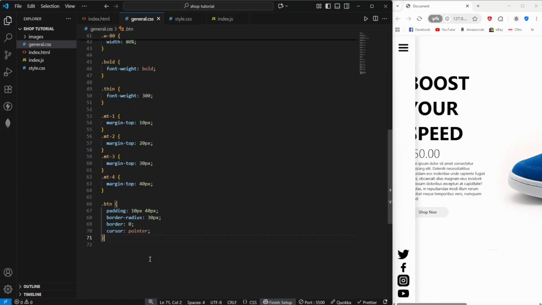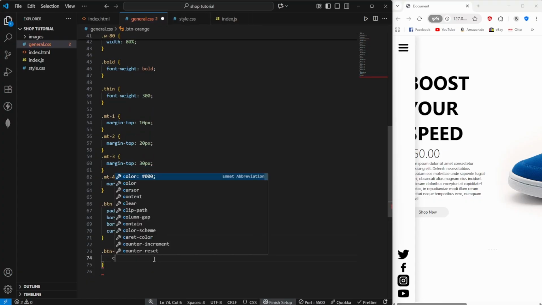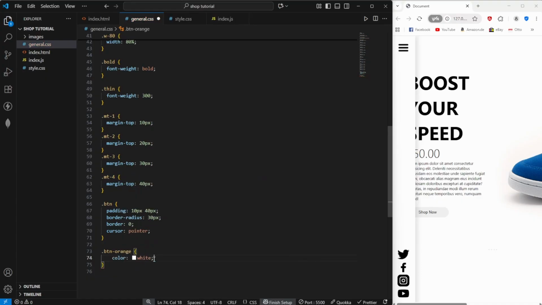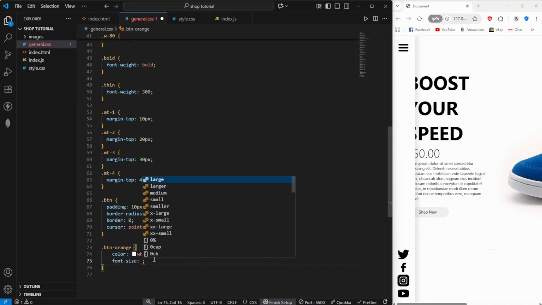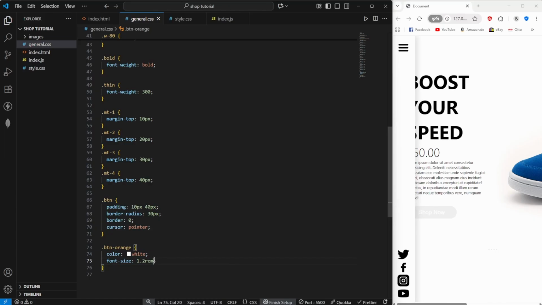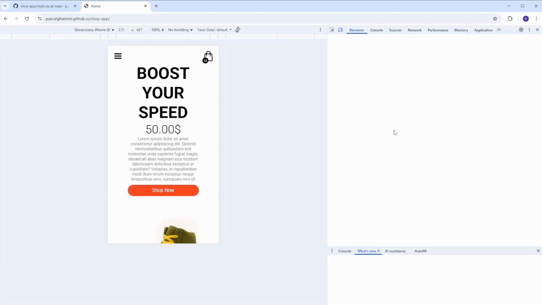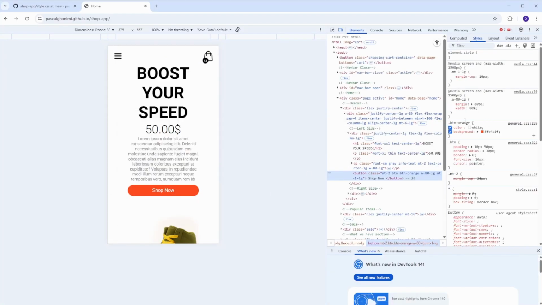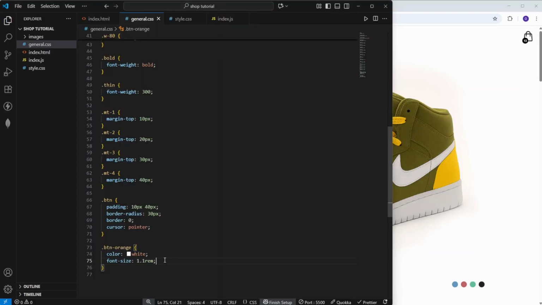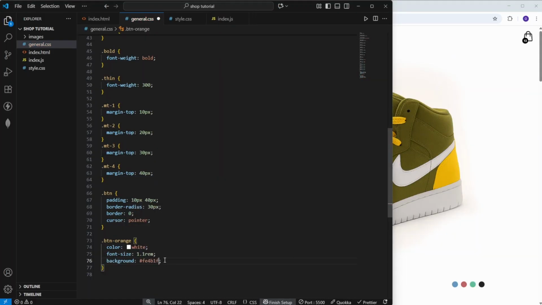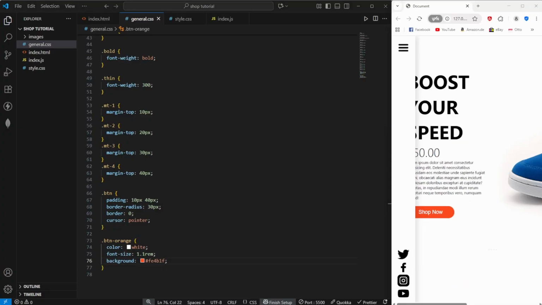And now let's also start to create .button-orange, which will have a color of white, a font-size of maybe 1.2 rem, or let's go ahead with 1.1 rem. And now we obviously also want to have this orange background color. So what we can do is we can just click on inspect and we can just copy this hex code right here and use this one for our button as well. So we say background is equal to this hash code. So now we should have this effect right now. And as you can see, this looks pretty good already.